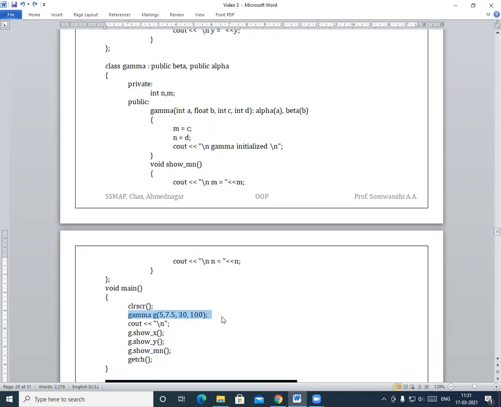So when we create this object and pass 4 parameters, it is going to invoke the gamma constructor. First the gamma constructor will be invoked, and then this gamma constructor will invoke the constructor alpha and beta. That means alpha and beta are the base class constructors. Why? Because alpha and beta constructors are declared inside the base class. So these are the base class constructors. So we are invoking the base class constructors from this derived class constructor.